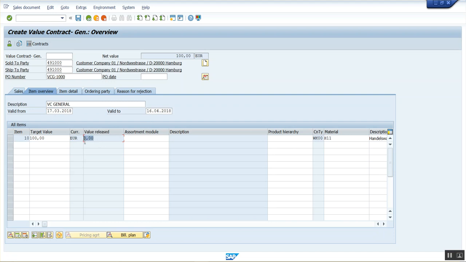The value release is what happens when a subsequent order is created out of the contract. Those order values are reflected here. That is the value release. Currently we don't have any order, so this is 0.